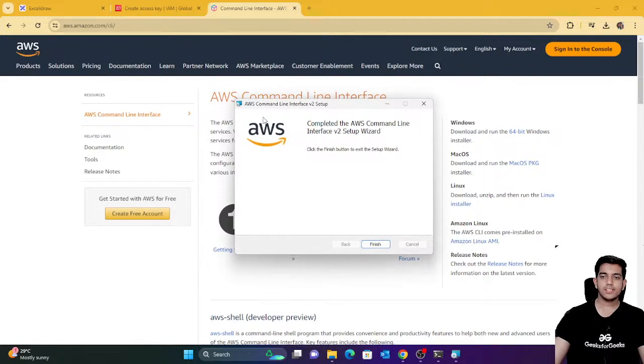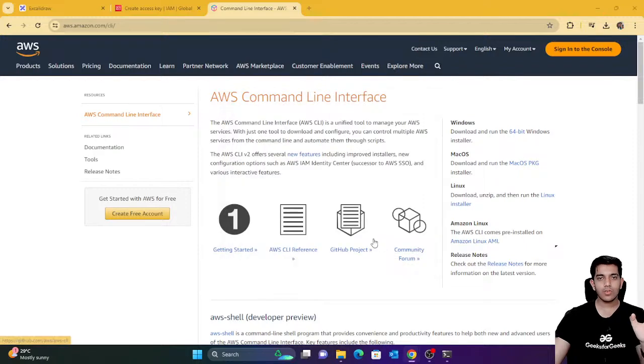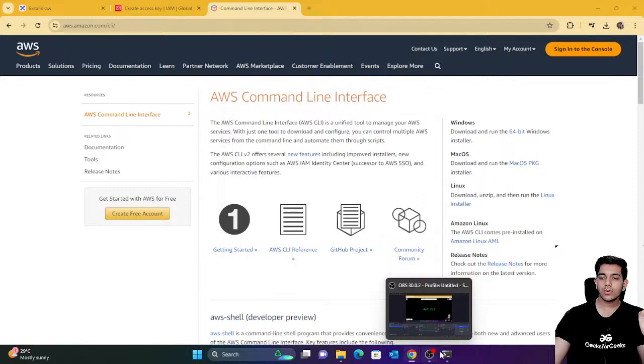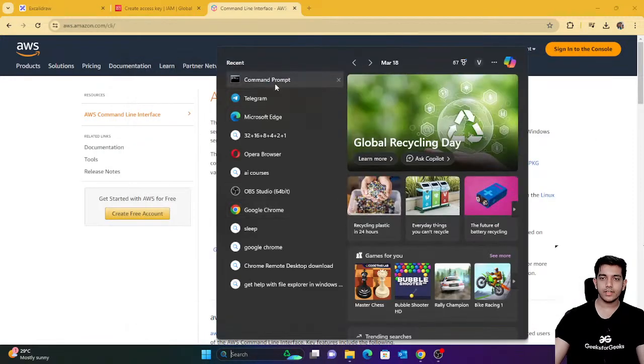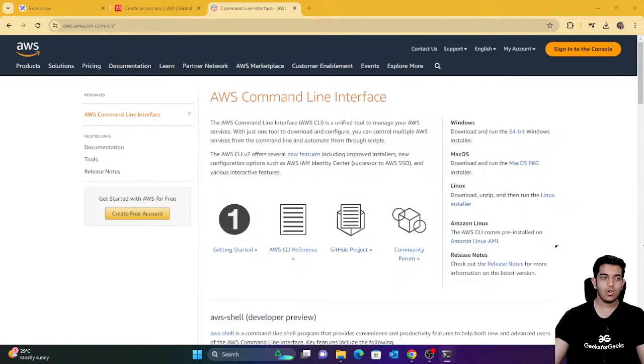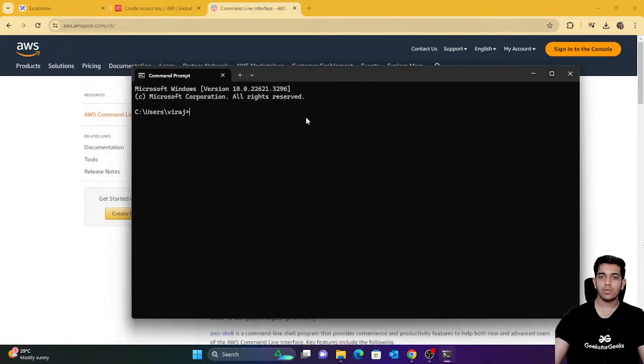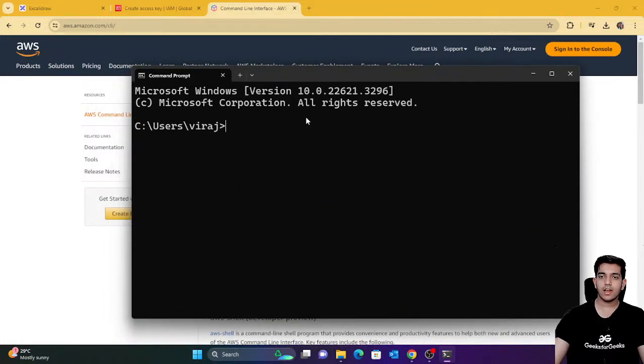So guys, now you can see that AWS CLI has been installed. You can just click on finish and then it would be done. Installation is done. Now guys, what you're gonna do is you can simply open CMD, your Windows CMD, or if you are a Linux user, you can just open the terminal. So you can see that I have opened my CMD.